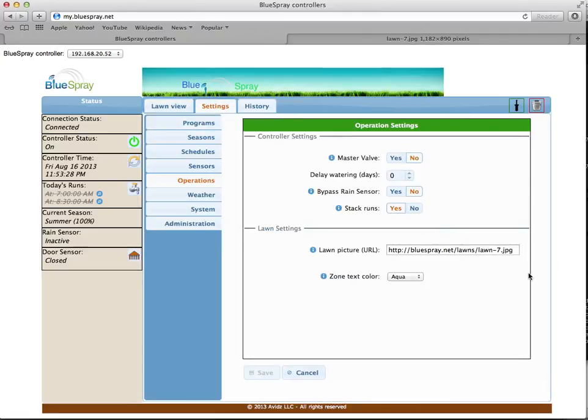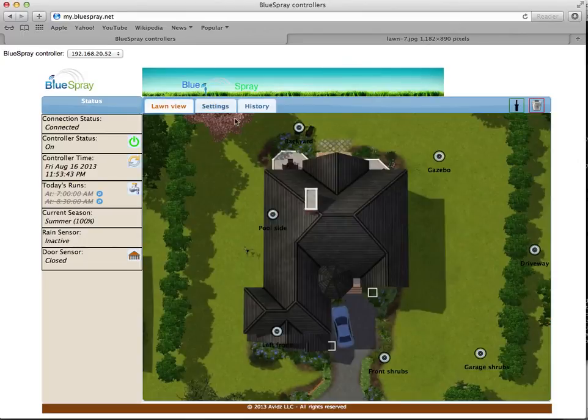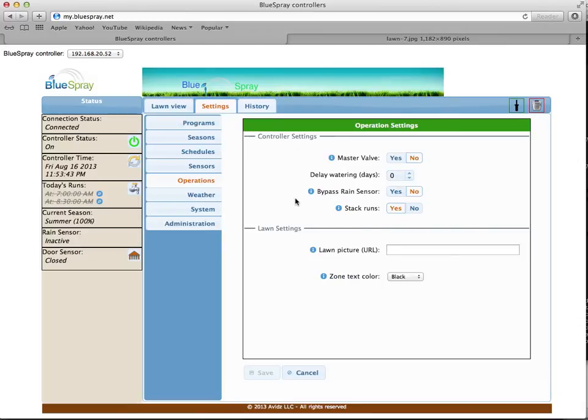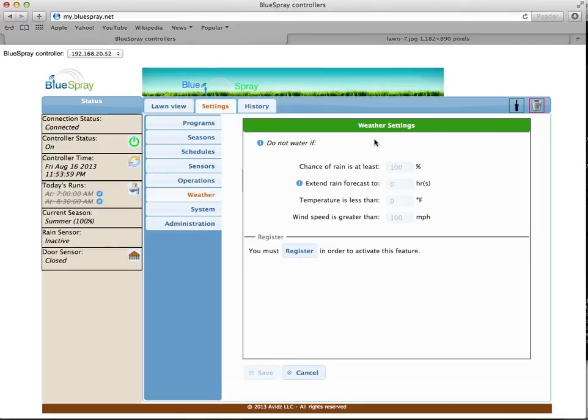And if you don't like that picture and you want to use the default picture, just leave it blank, and that should go back to the default the next time you refresh the browser. For weather, this is to configure weather thresholds. This one's gonna take a little longer, so I'm gonna leave it out here and cover this in the next video.